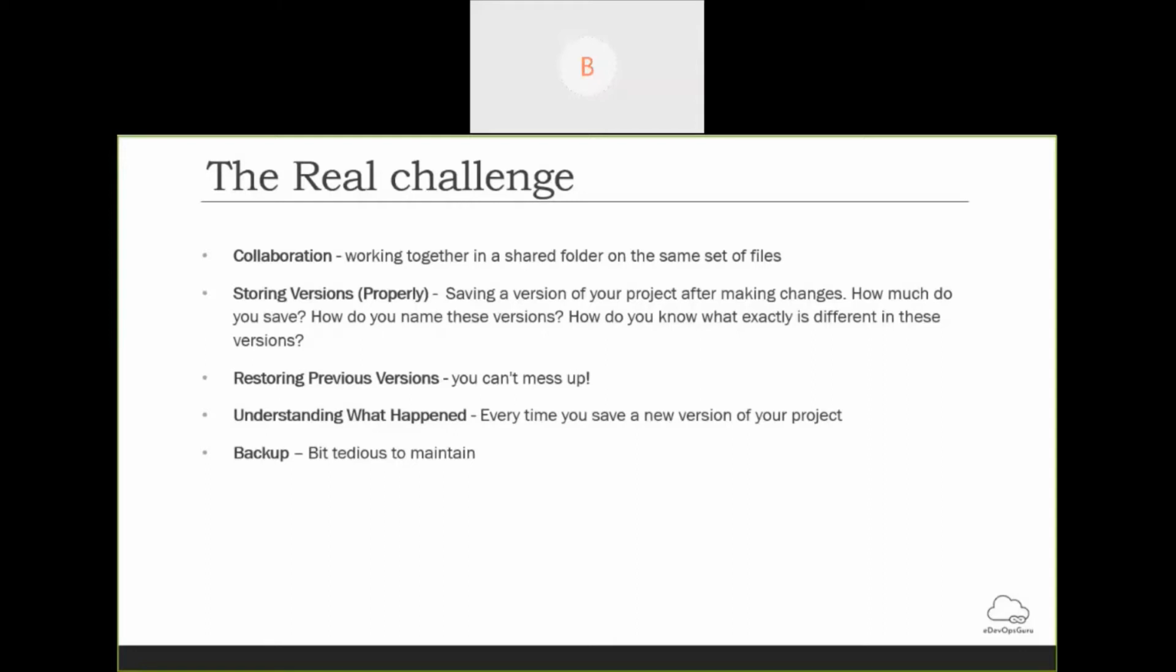How do you name these versions? There should be some standard you need to maintain, or if a person is very organized, then he or she can store those versions properly. Otherwise, it will be difficult to maintain all this. Then the next thing is, how do you know what exactly is different in these versions? As I mentioned, it is very difficult to track those documents, to know what the specific version specifies and what exactly the change is.